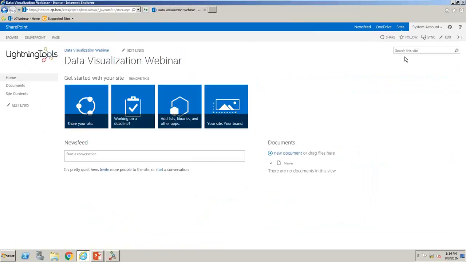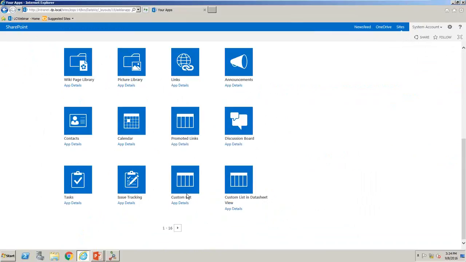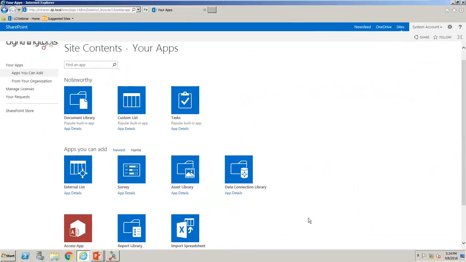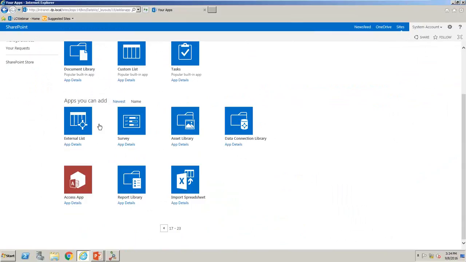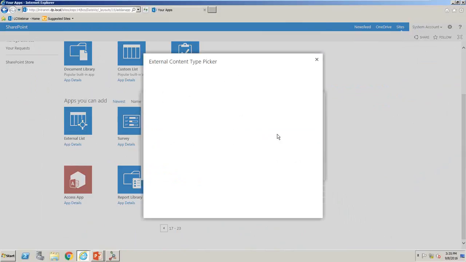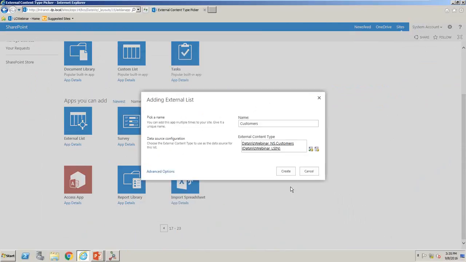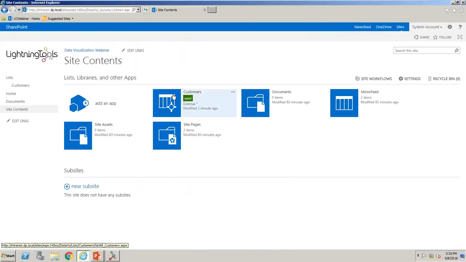So here in a team site, what we're going to do is start off and let's create an external list. So we can go through and add an app. And in here, I'm going to select the external list app, and we'll call it customers, and we will look up the external content type name, of which right at the very top is our data visualization webinar customers. So we'll select that and choose create. Okay, so that's been created.